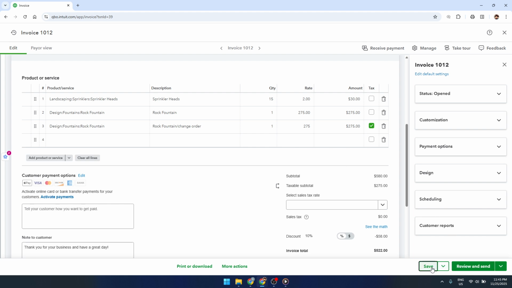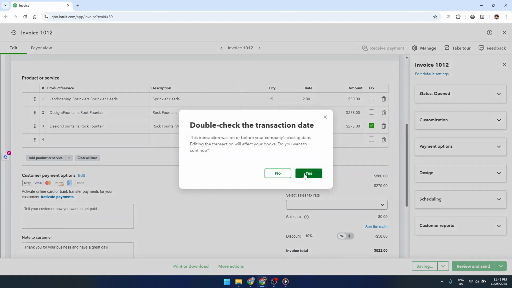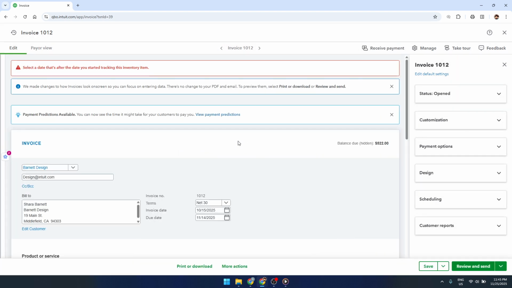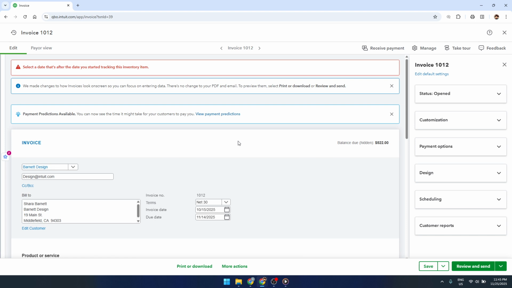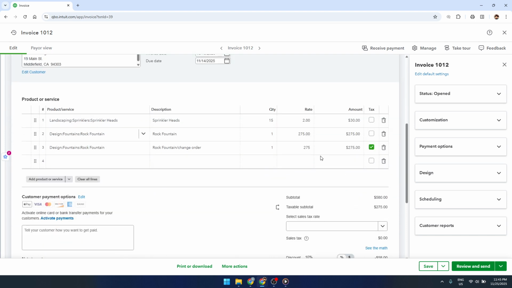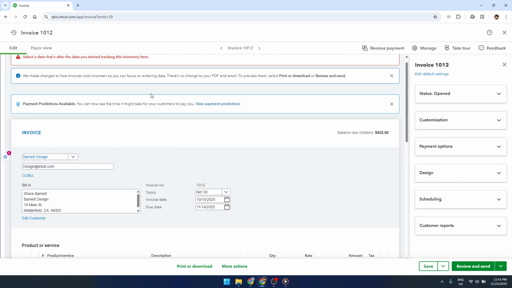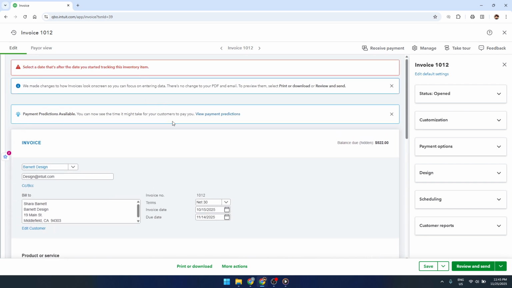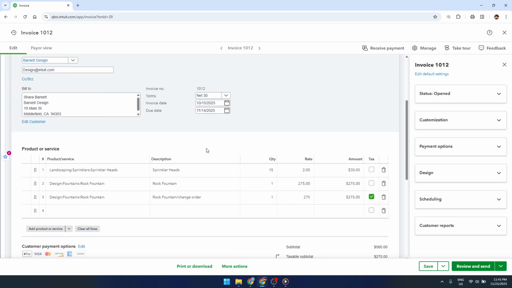QuickBooks Online will keep a revision history behind the scenes, sometimes called an audit trail, so you can always see what was changed and when. Finally, it's best practice to send this updated estimate to your client for review and approval before you begin any of the extra work. This step protects both parties and keeps your project communication clear and professional.